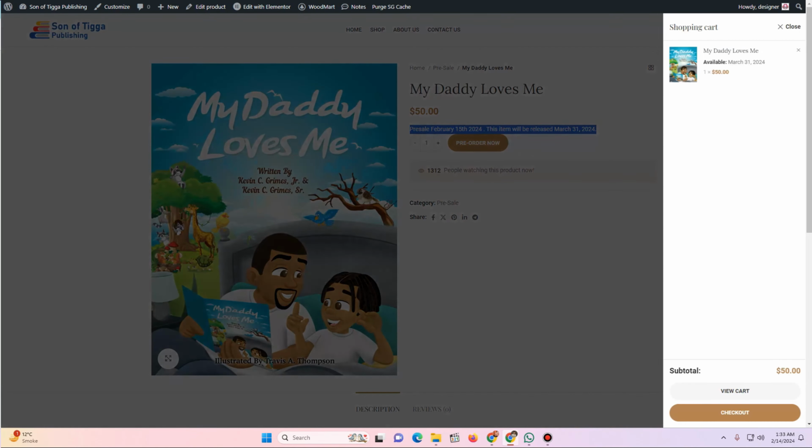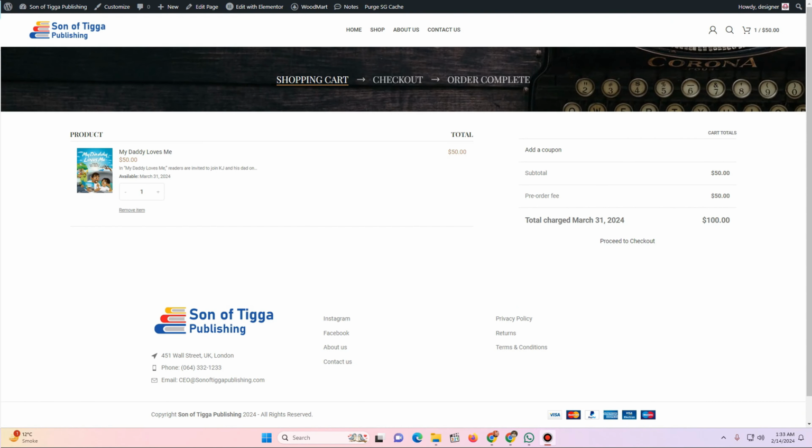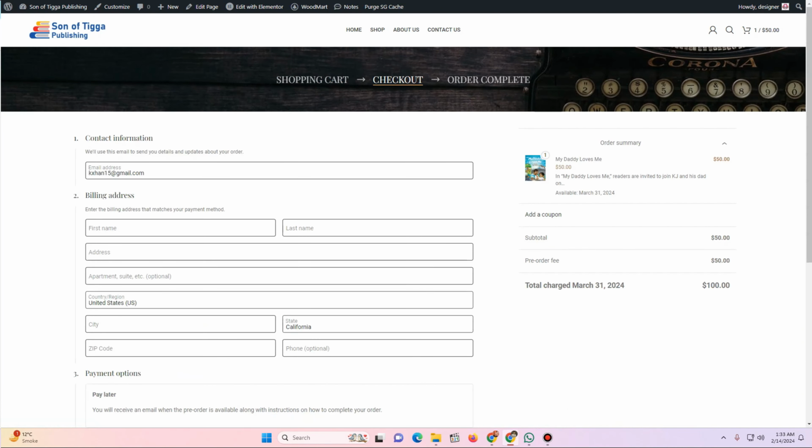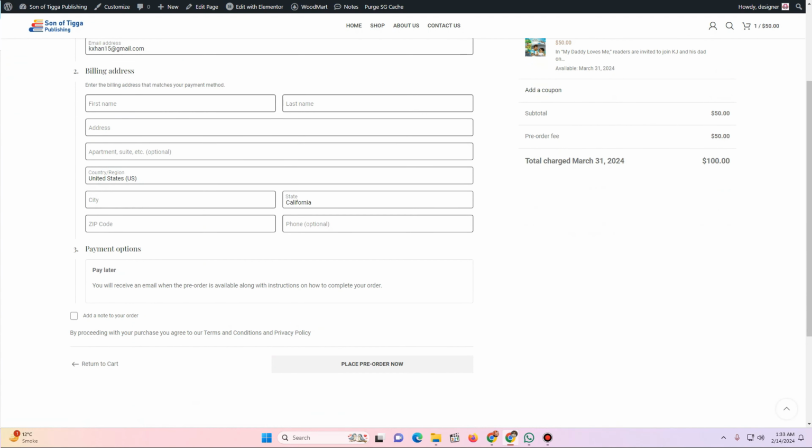And now if someone clicks on pre-order, you can see they will go to this page here, and then they can go to this view cart button right here. And this is the cart page of our website, and then in here they can click on proceed to checkout, and this is the checkout page. They'll have to fill in their contact information, their billing address. They'll have to choose the payment option, but because this is pre-sale, that is why it is saying pay later.